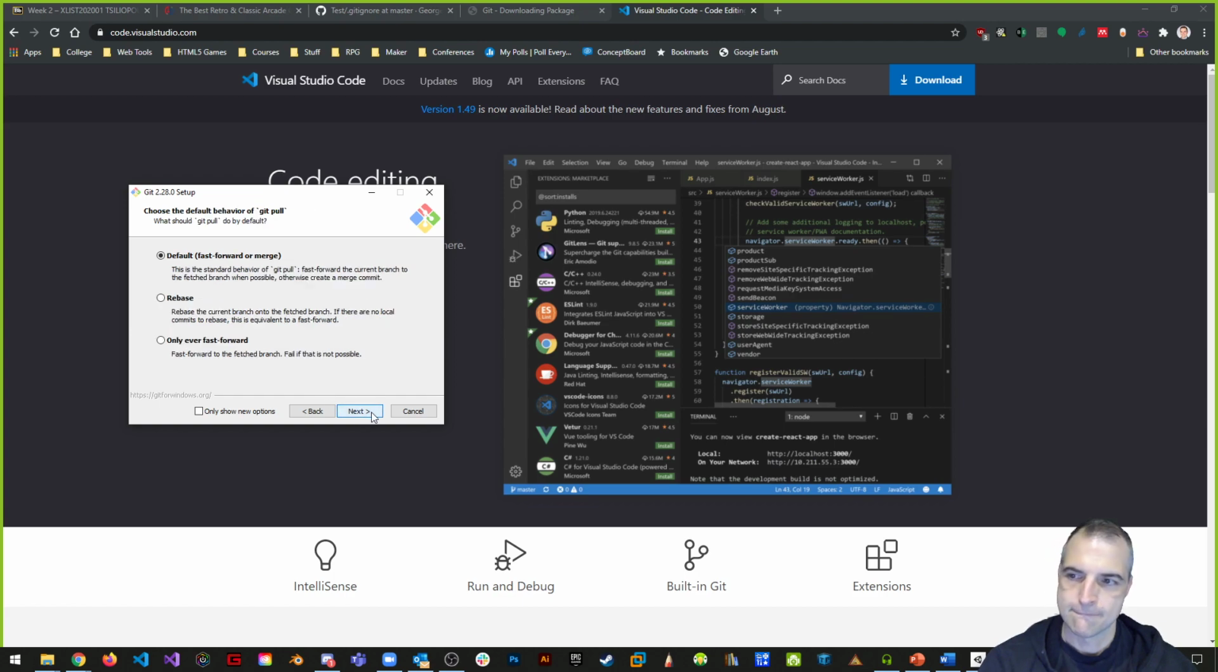Next. When it comes to pulling, I'm going to use the default, fast forward or merge. Okay, I'm not going to rebase. By the way, I got a question last time, what does rebase mean? It means that whenever I push, I'm going to move the head of my Git forward, or my commit forward, and rebase it every single time. I don't recommend this. Next.